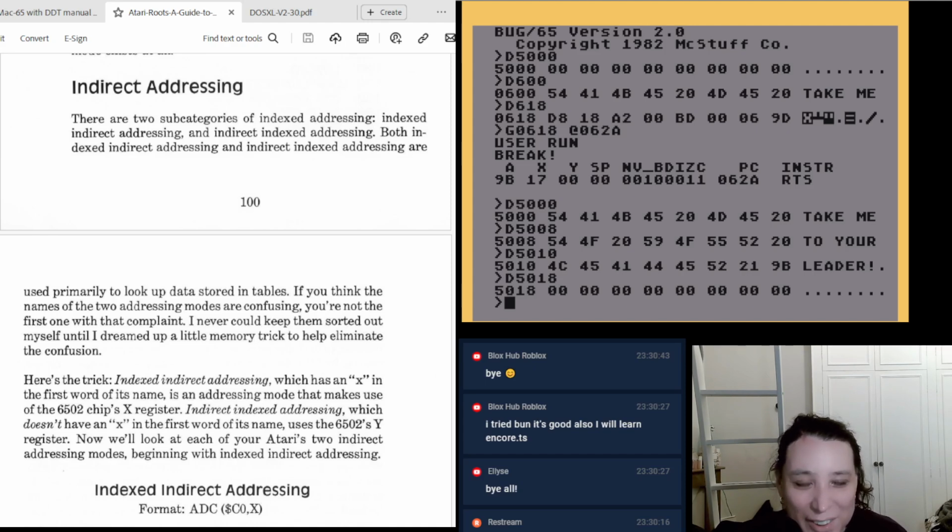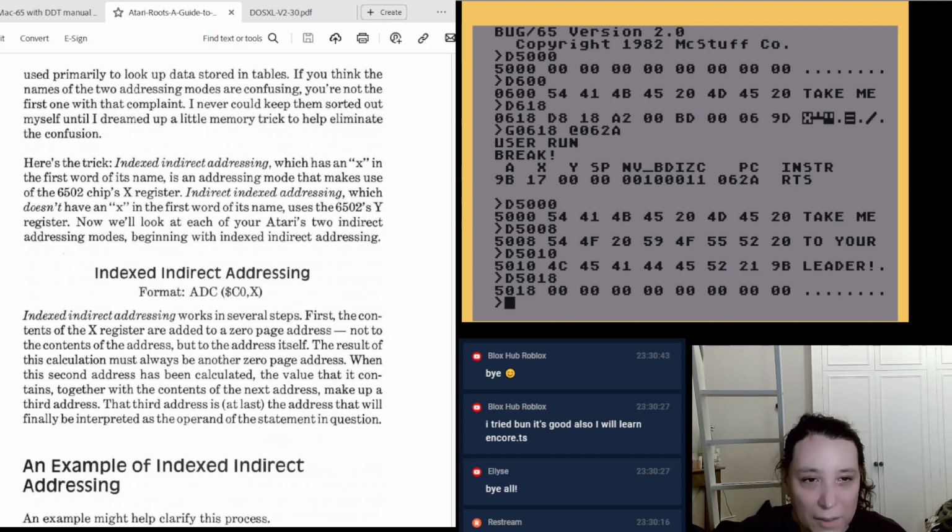Now we'll look at each of your Atari's two indirect addressing modes, beginning with indexed indirect addressing. It does help because now I know that indexed indirect addressing is going to use the X register. Format: ADC, some memory address in hex, and X.